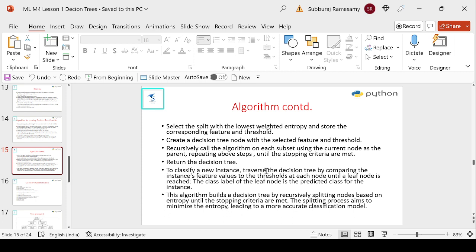To classify a new instance, traverse through the decision tree by comparing instance feature values to the thresholds of each node until the leaf node is reached. The class label of the leaf node is the predicted class for the instance. Whichever the label for the leaf node, the predicted class will be the same. The algorithm builds a decision tree by recursively splitting nodes based on entropy until the stopping criteria are met. The splitting process aims to minimize entropy, leading to a more accurate classification model.